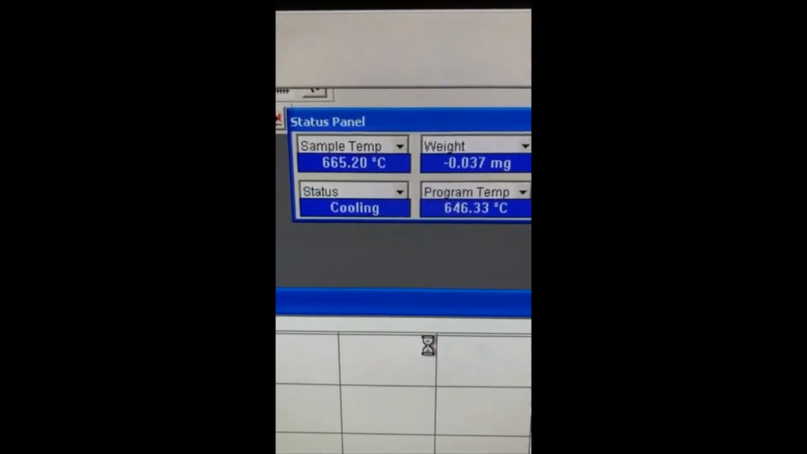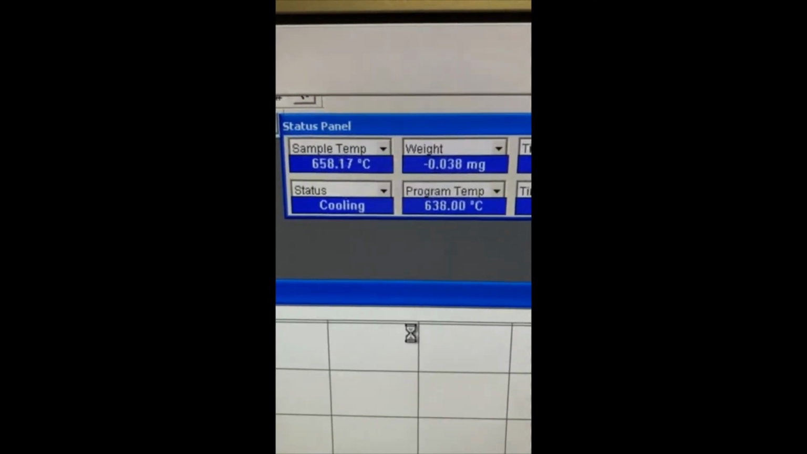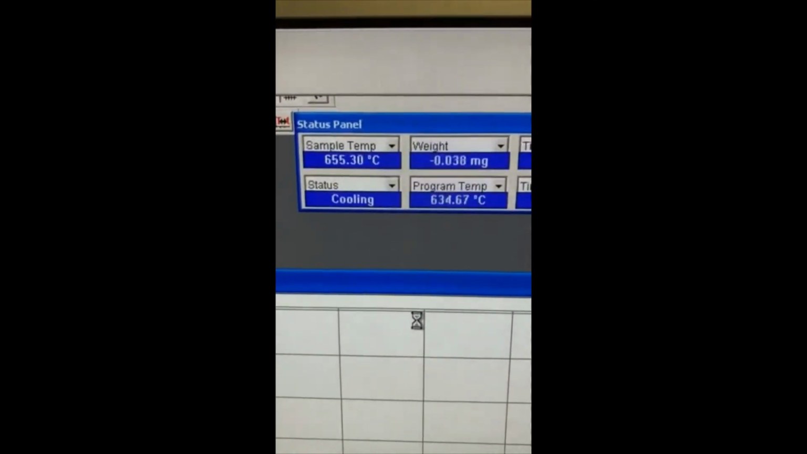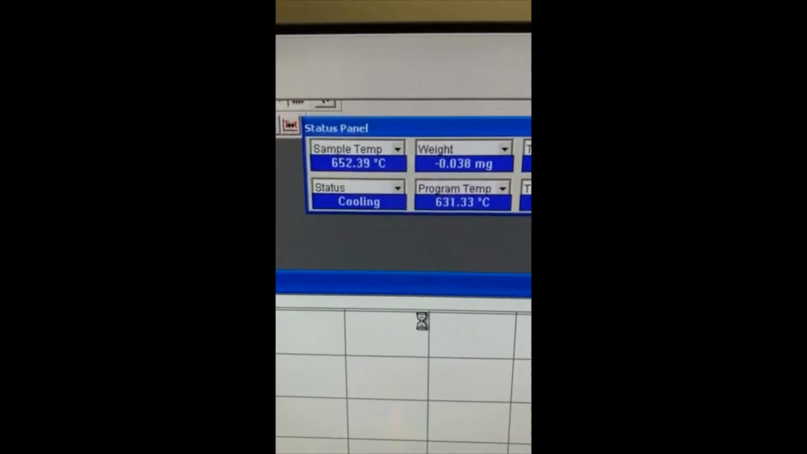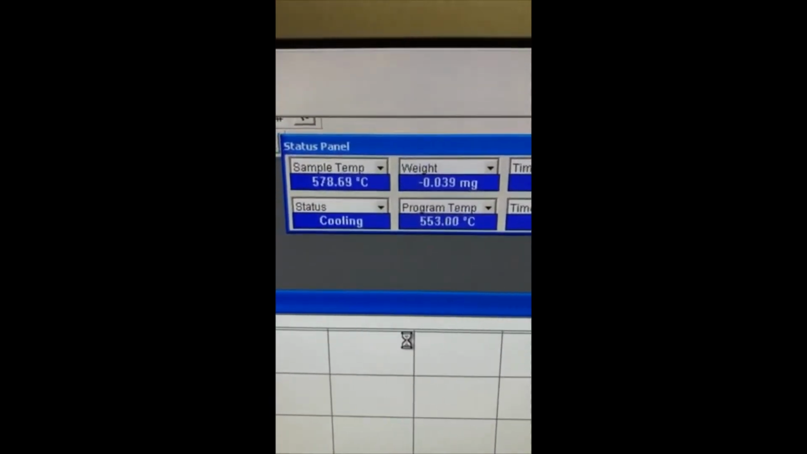After the furnace temperature reaches 700 degrees C, it will begin its cooling cycle. During the cooling cycle, cooling is achieved primarily through convection between the sample and the furnace with the flowing argon gas.